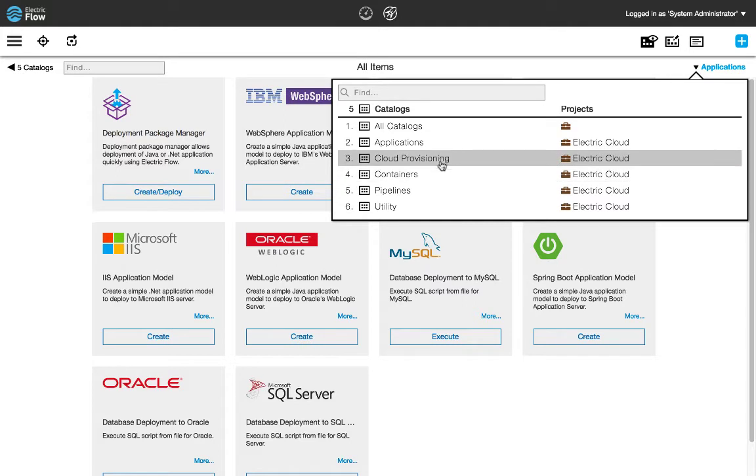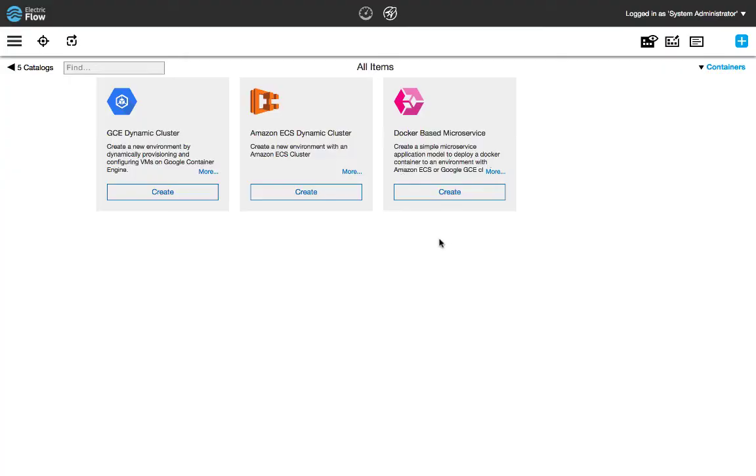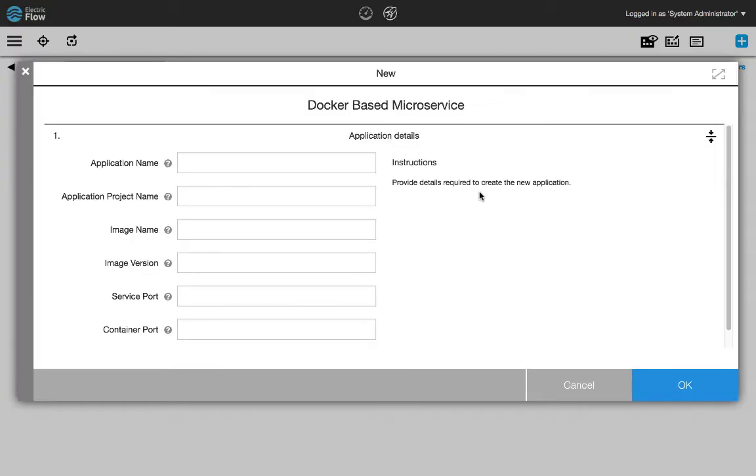Other built-in catalogs include cloud provisioning, containers, pipelines, and utilities. In the Containers catalog, I'll run the Docker-based microservices entry to create a new microservices application model deploying a Docker container. I'll click Create and then enter parameters detailing my container, first with the name of my new application, the Electric Flow project where this will be created, the Docker image with Docker registry path, the version to pull, and the service and container ports. With that, I'll click OK to run and create my application.